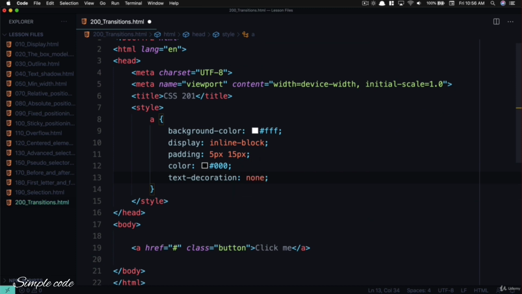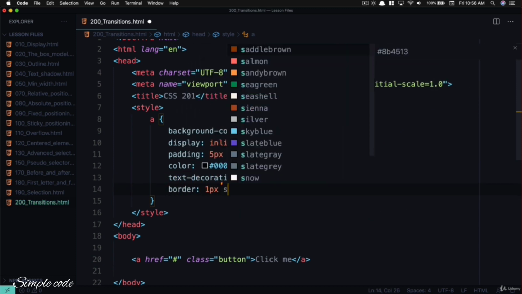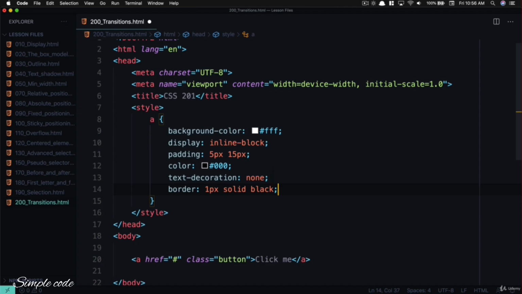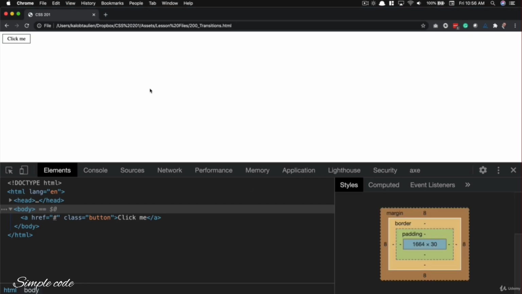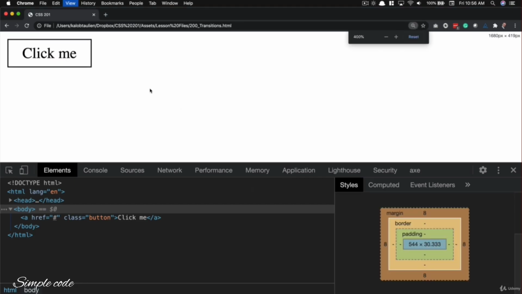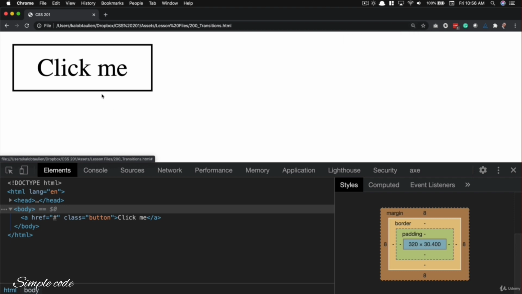And let's give it a border. Border is 1 pixel, solid, black. And let's go ahead and make this bigger. Zoom, zoom, zoom, zooming in. I'm at 500%. So this is the button. And when you hover over it, nothing happens.